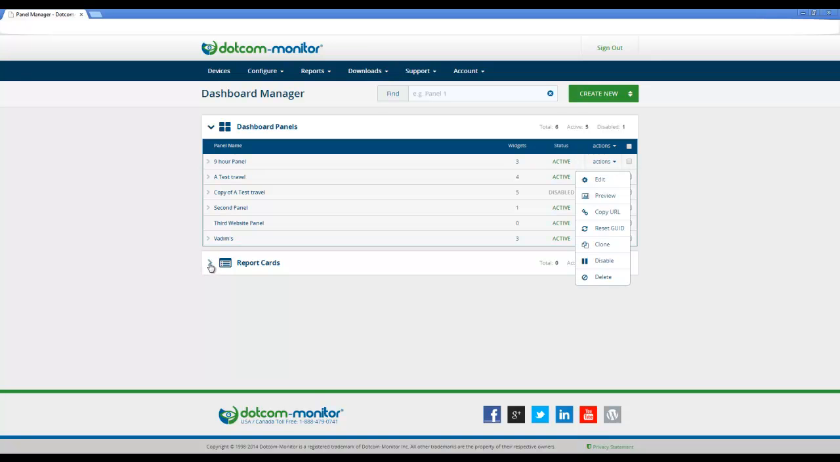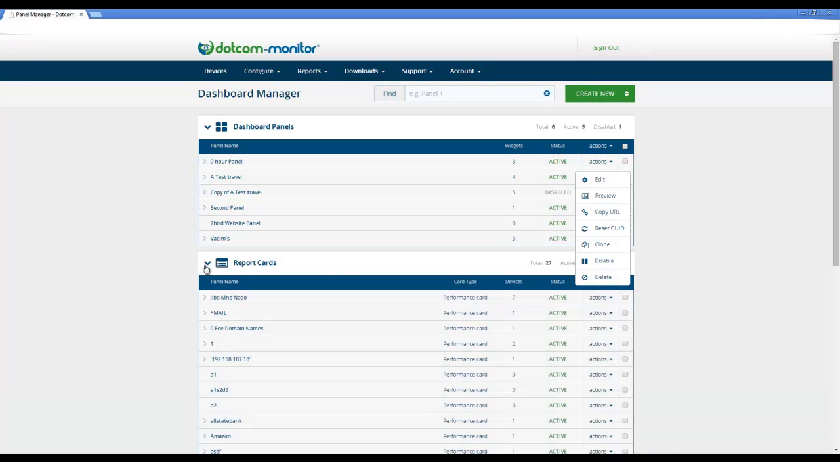Clicking on the report cards section will expand to display all report cards available. Report cards include report card name, the type of report card, the number of devices on the report card, and the status of the report card, as well as the actions that you can perform on the report card.